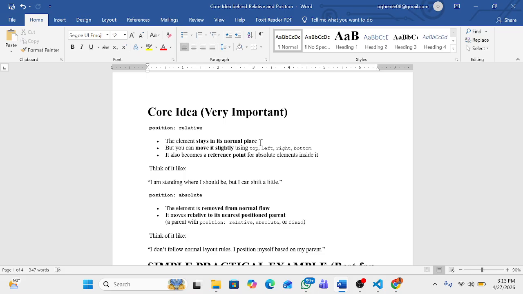But desktop, you can actually shift it a little. Maybe you shift it to the right, shift it to the left, or maybe you want to clean the table, you have to carry it from where it is to another place. Do you understand? So that's relative. It is in its normal place, but you can shift it a little. It also becomes a reference point for absolute elements. So there's relative and there's absolute. That relative is standby, but it becomes a reference point for absolute elements.